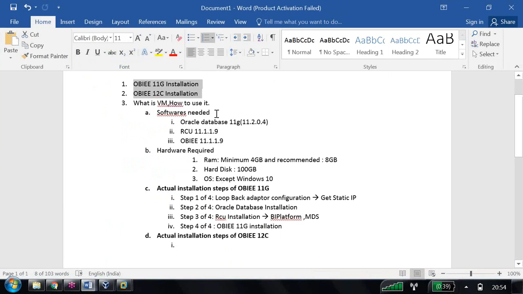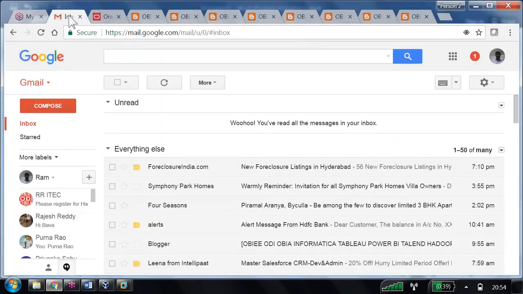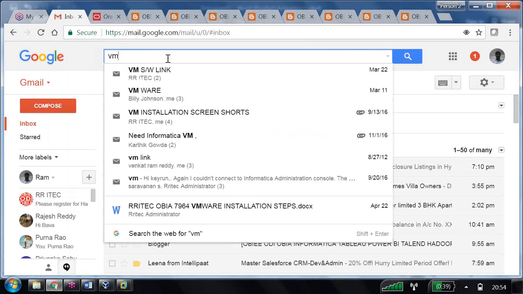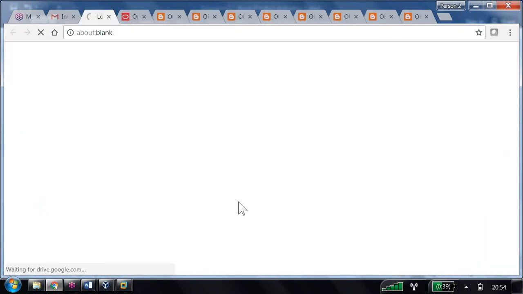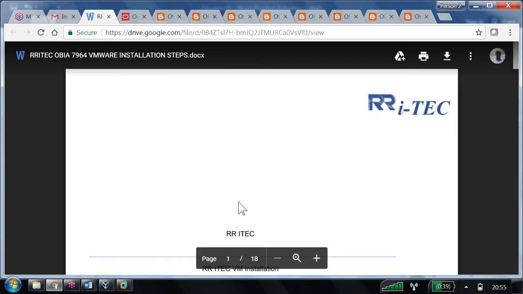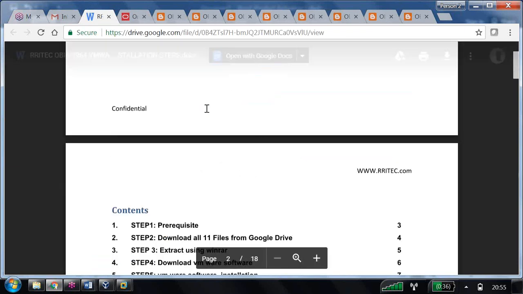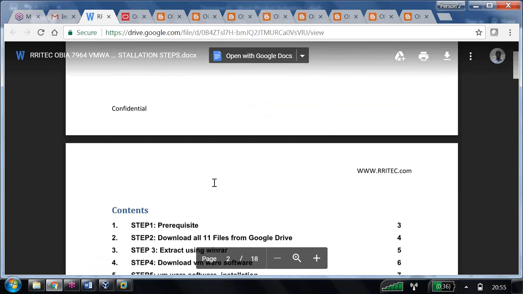Okay, now come to the point: how to get this VM installation done. For this also, you need not struggle much. If you go to my document, for example, this is the document, rritec OBIEE 11G. What you have to do is get this document from my admin.